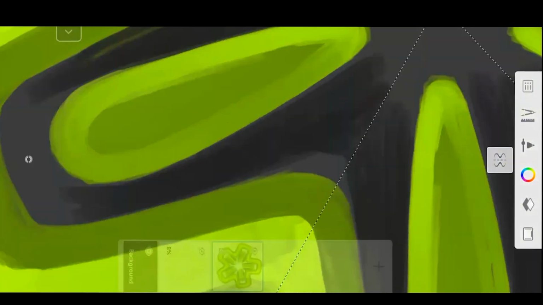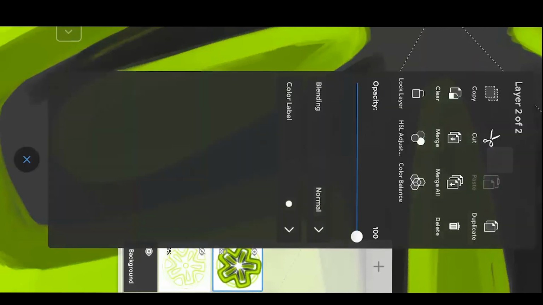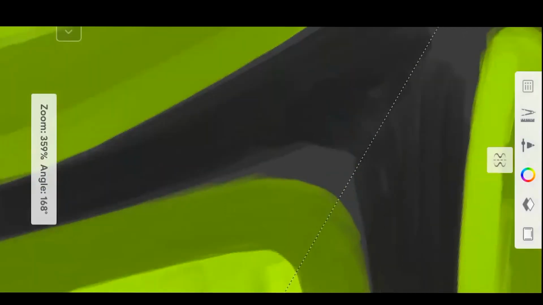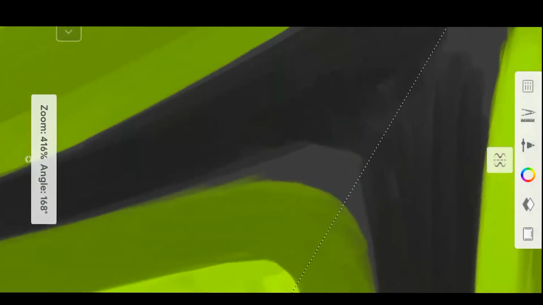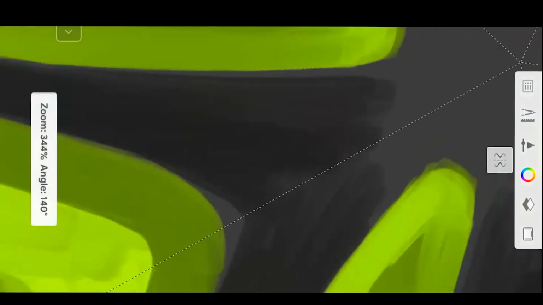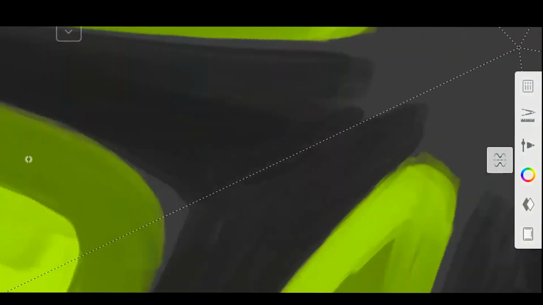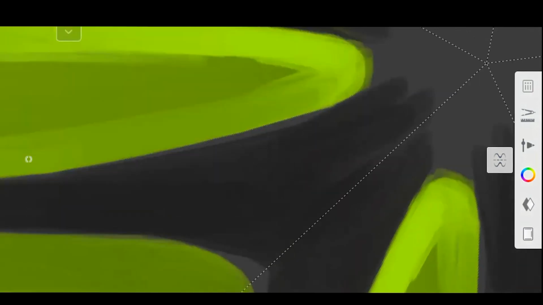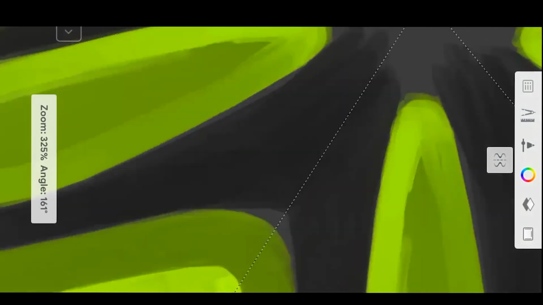And also here, this merge. Can you see that, merge and merge all? That is used to merge the two layers. So suppose I'm using two separate layers, and I want to join and combine them and use them together, then I can use that option.